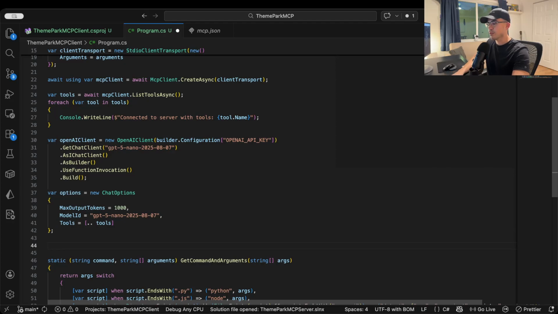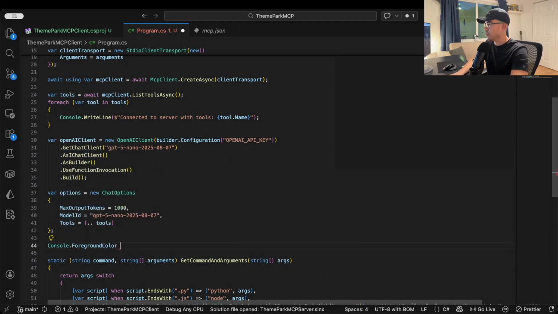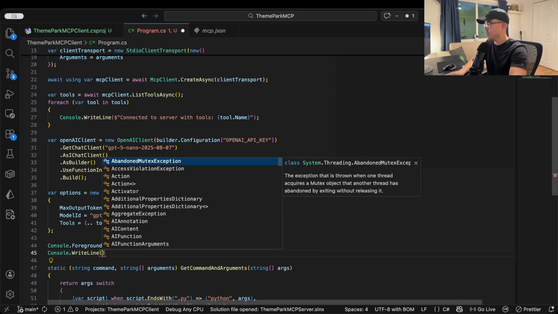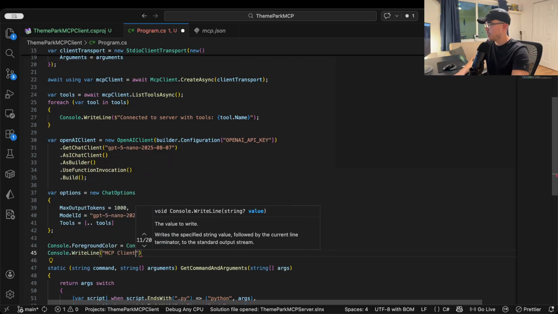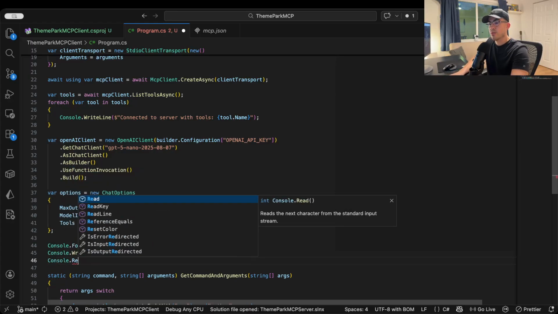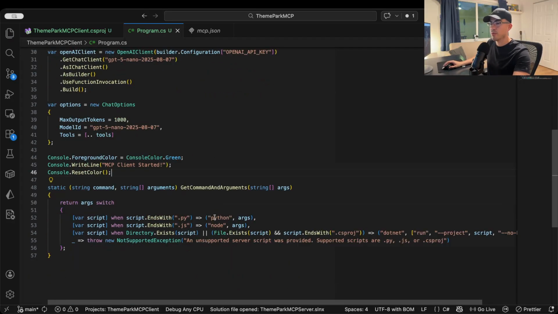All right, now we're going to do some cool things with colors. We'll do Console.ForegroundColor equals ConsoleColor.Green. We'll do Console.WriteLine, and here we'll do "MCP client started." We'll do Console.ResetColor, so that any subsequent console statements are not going to have the same color, because that's not what we want.